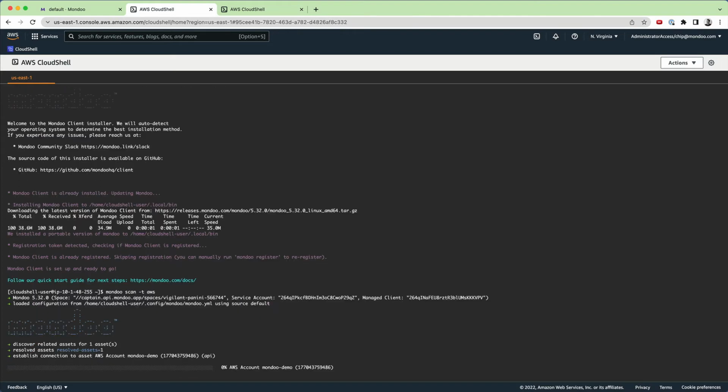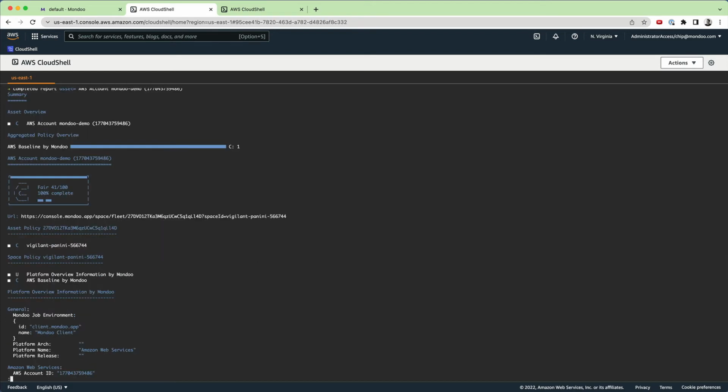Remember earlier when I said that Amazon would auto-generate credential and configuration files for you? The Mondoo client connection is smart enough to automatically use those files to assess your AWS account. When it's done, we'll get a report on the results. The scan is already finished, and you can see your detailed policy assessment here at the terminal.